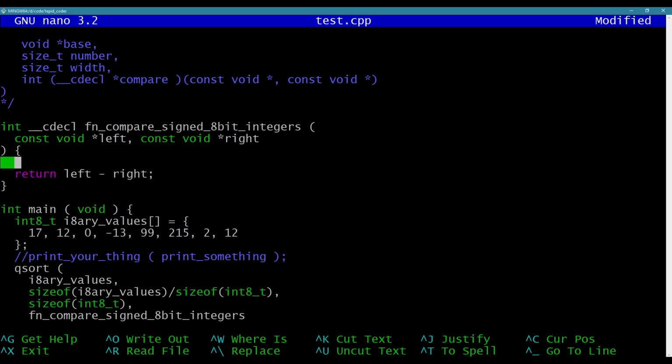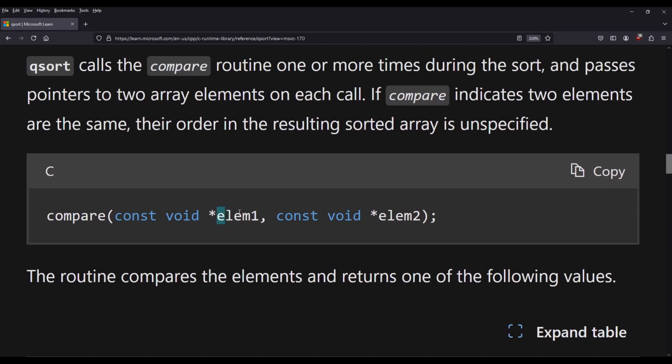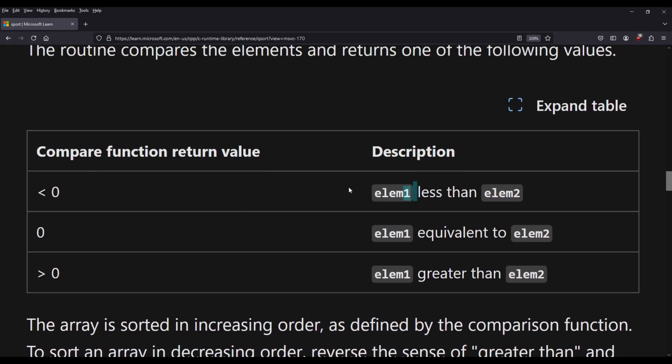What that's going to do is, if left is less than right, let's give an example here. Let's say left is 1 and right is 2. So it's going to say 1 minus 2 is negative 1. Well, in that case, if you look over here, it should be less than 0 if element 1 is less than element 2. And if you're looking right here, it says element 1, comma element 2. So element 1 is the left. So the one on the left, if it's less than the one on the right, it should be less than 0. And that'll happen if we subtract them.